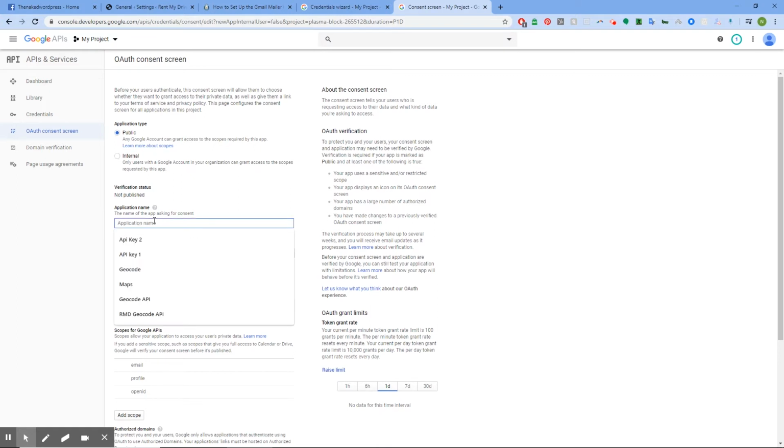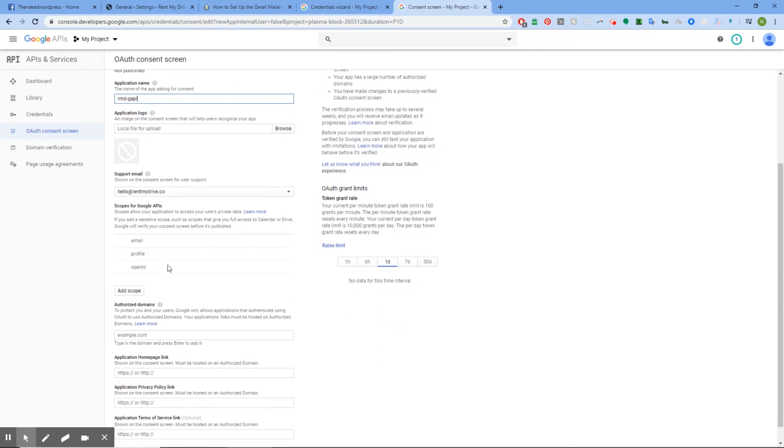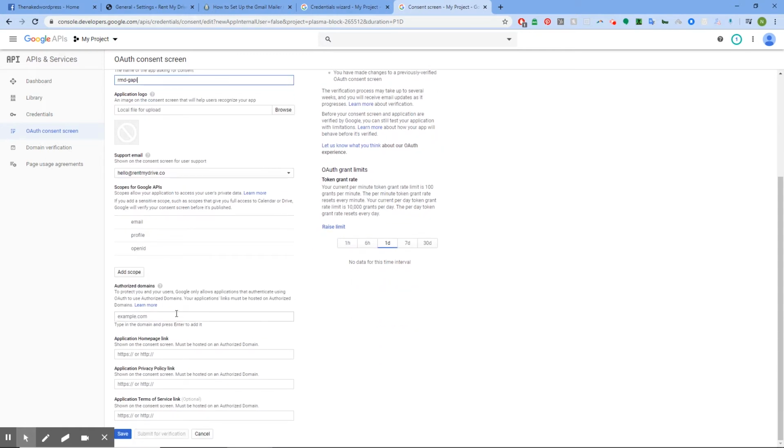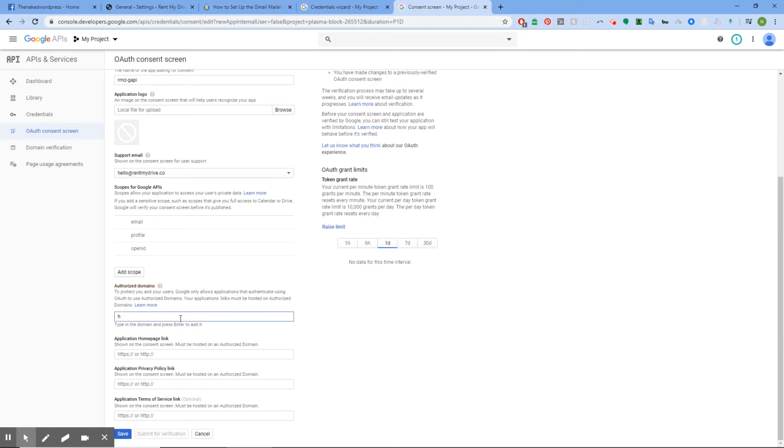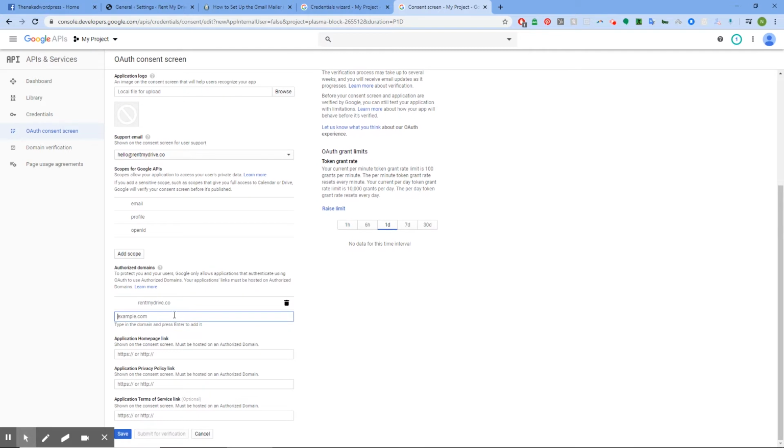Application name, I'm going to call it RMD-GAPI. That'll do. You can put an application logo if you want. Authorized domains. Can I type in there? We'll have to see if we can actually put no HTTPS. This is going to be in the next ones down. So just put your raw domain name in here. Drive.com. It needs to add it.